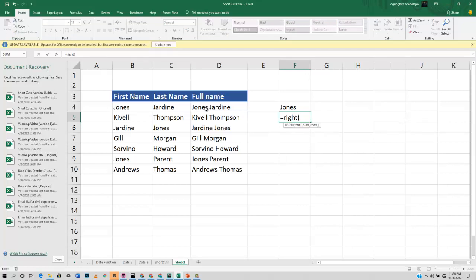We also have the right function. The right function is quite similar to the left function, and this is also used to extract text starting from the right, giving it the number of characters that you want to extract. So let's say I need 6 characters, not 56. 6 characters from the right, and this gives me the last 6 characters. That's Homsen.